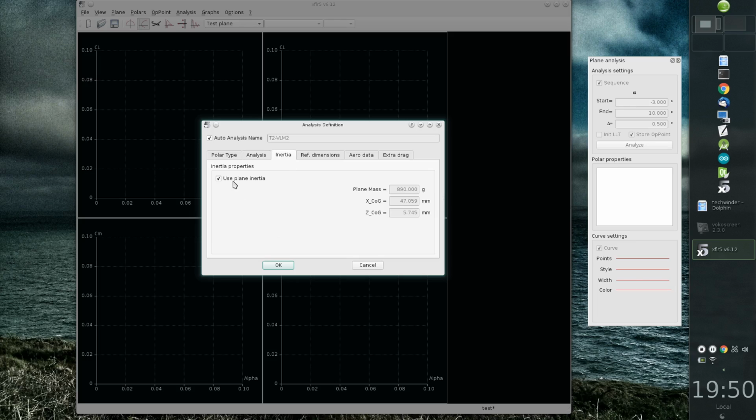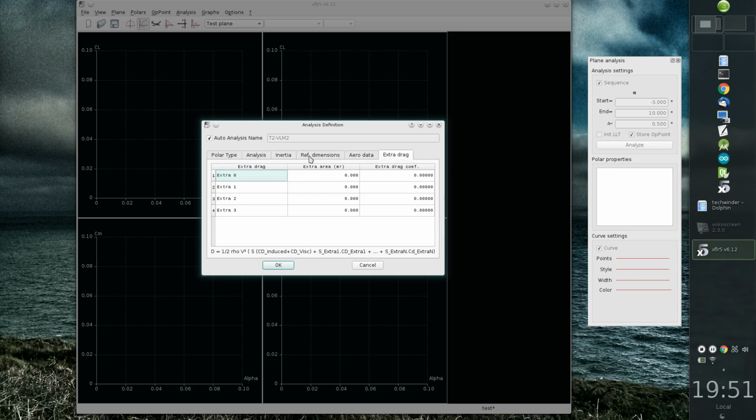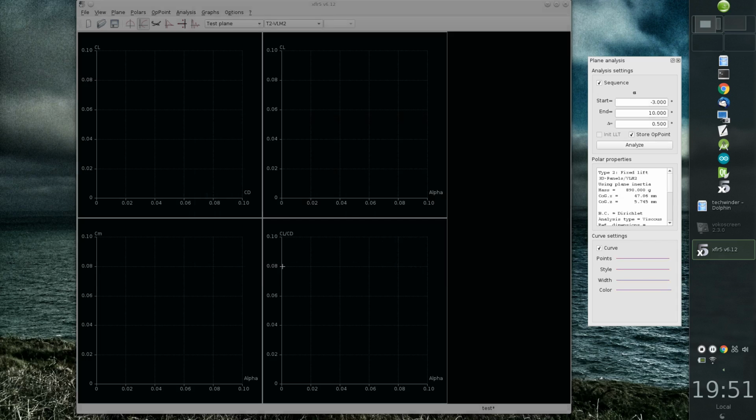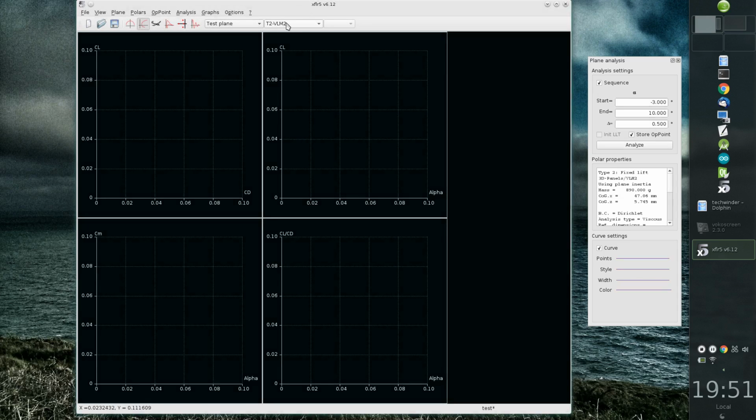We have also predefined the plane inertia, so we can use it. Otherwise, we would have to enter manually the values here. And we'll leave the other parameters unchanged at this stage. Okay. So this analysis, its name appears in this list box here. We've only got one at this stage. And we're good to run the analysis.